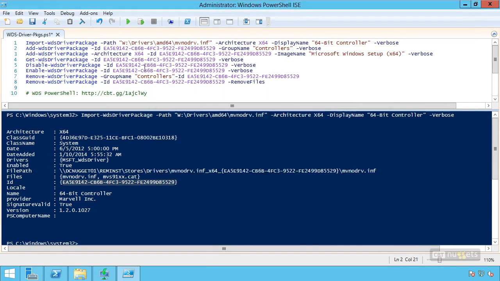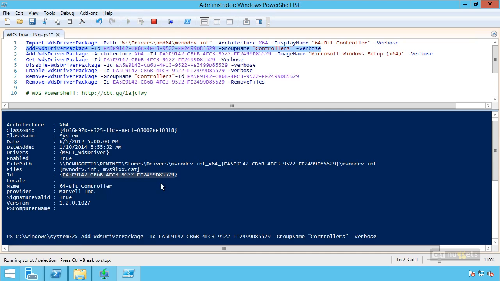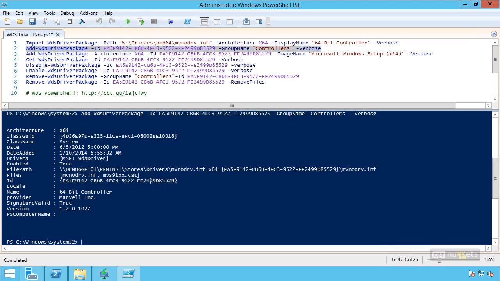All right. So now once I've done that, I'm going to go ahead and add a WDS driver package. Again, I'm referencing that same ID I just talked about. I'm putting it in the group name of controllers, and again, it's verbose. You don't have to do verbose. Also, for all of these, there's additional options that you could select. I'm just kind of picking up a sample here, and you can adjust this to your own purposes. So I'm going to go ahead and run this one, and we'll click the little button, and we see that it's now adding that driver package to the group name of controllers.